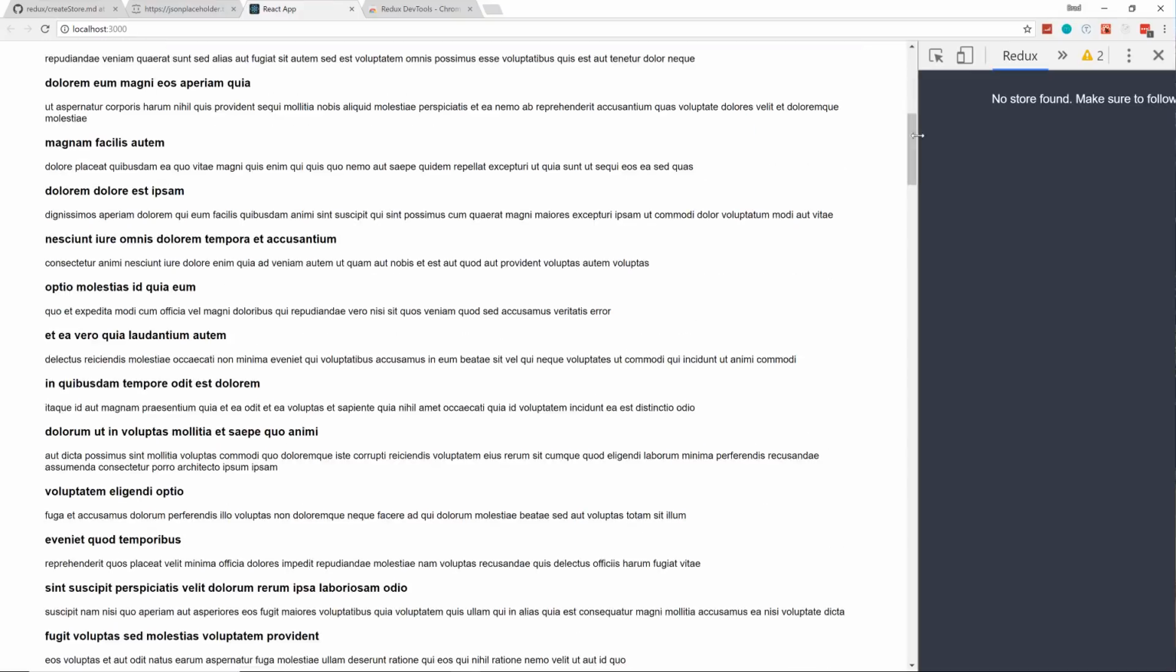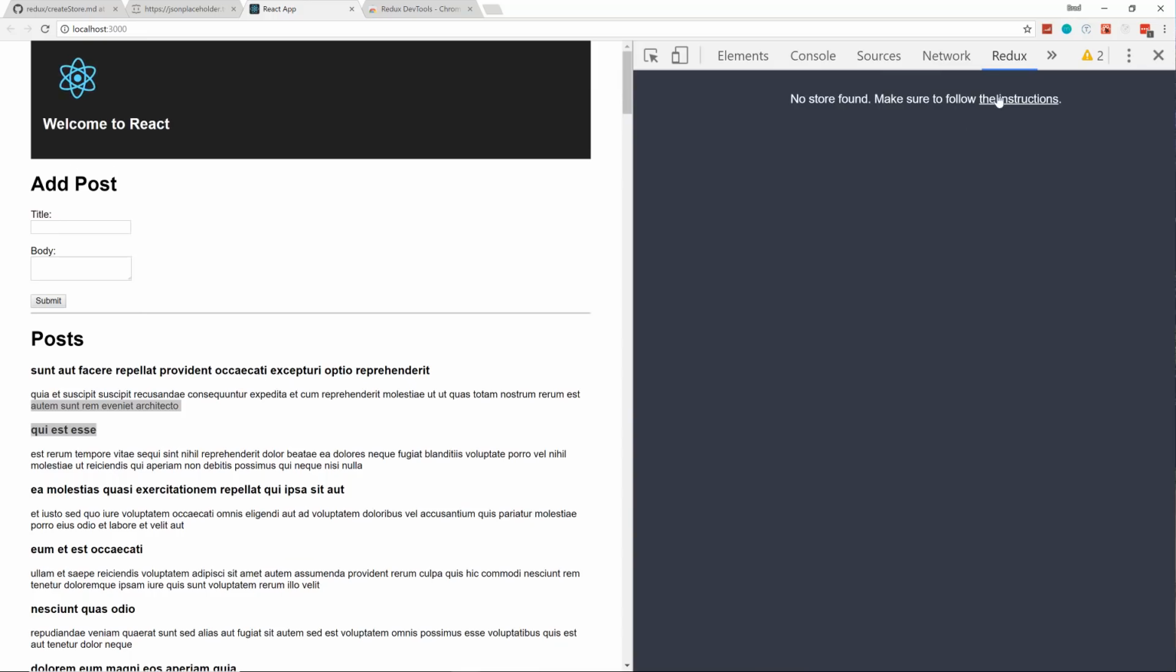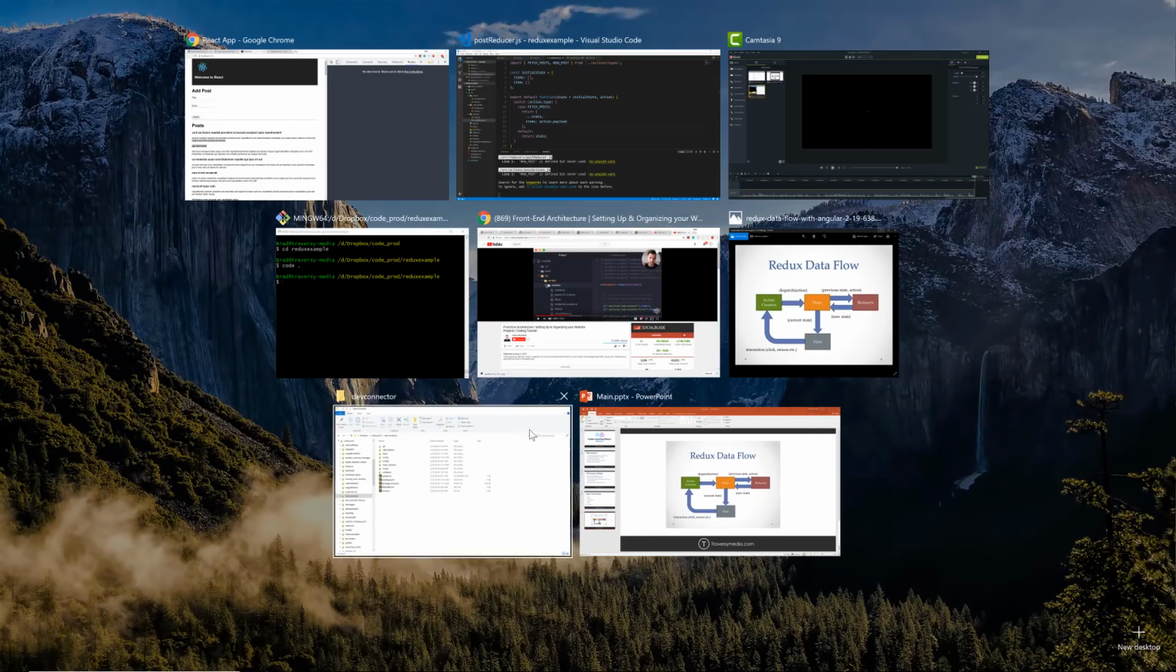So it says make sure you follow the instructions, and you could click and go to that page if you want, but I'm going to show you those instructions. Basically, we need to implement it into our application. It's not something that's just going to work right off the bat. Okay. So let's go back to VS Code, I have a lot of stuff open here. Let me just close some of this.